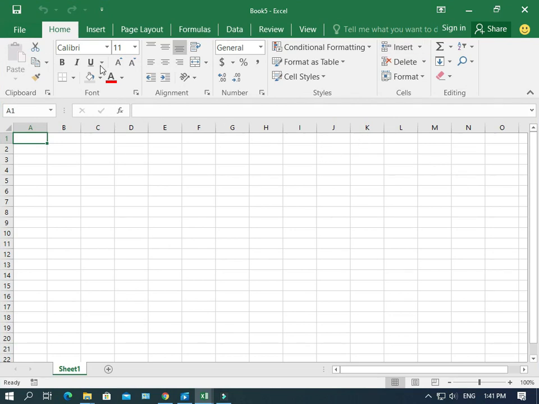Now your ribbon at the top may be a little bit different from what I've got, but you'll be able to see through these labels whereabouts I'm clicking in the different sections of the ribbon. Each section is divided with a vertical line like that, and each section has its own label.